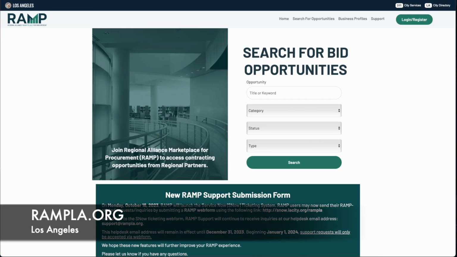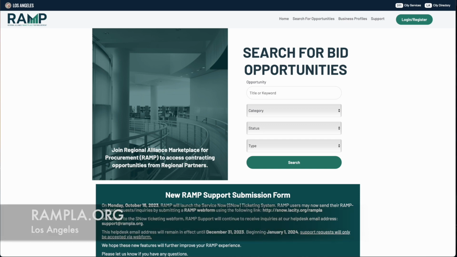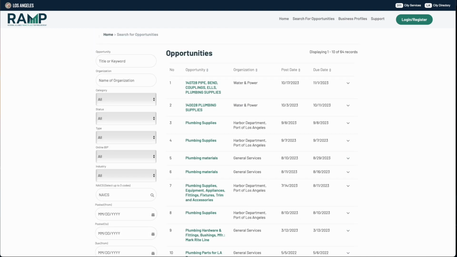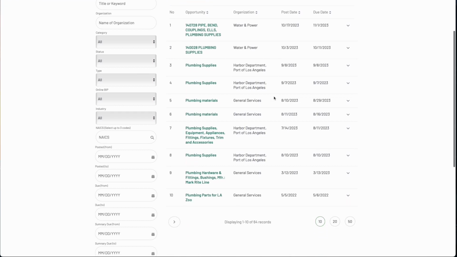So we're going to go to rampla.org and we can start with a keyword. Now we can put in a few things. Let's try plumbing and we can get some results. Now notice there's going to be about 60 results or so, but it only shows us the first 10.